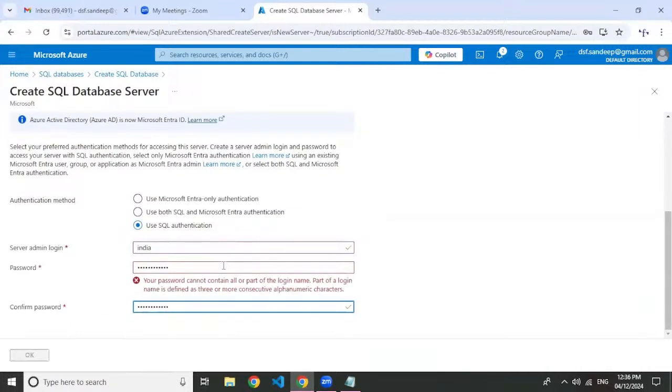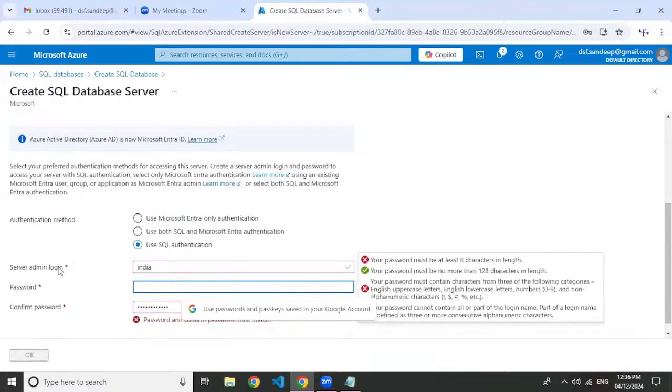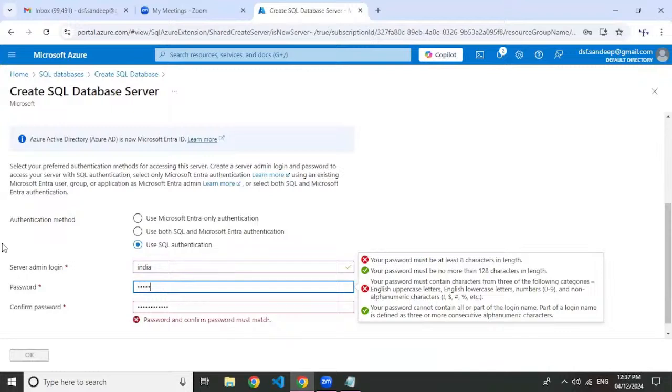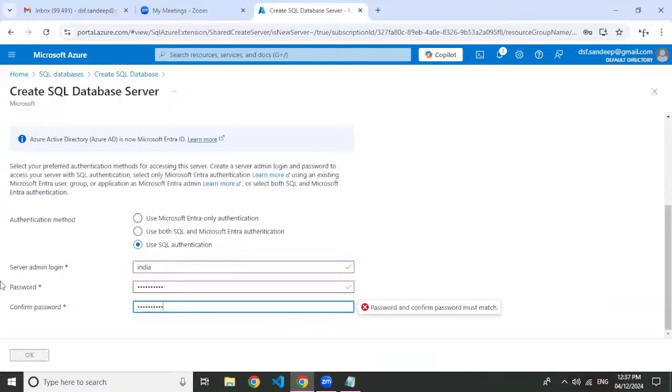Got it? Yes, sir. The password must contain part of the login name, but part of the login name is defined as three or more consecutive characters of the name. So for example, Ind at the rate 1 2 3 4 5 6. Are you able to follow me? Yes, sir. Click on OK.